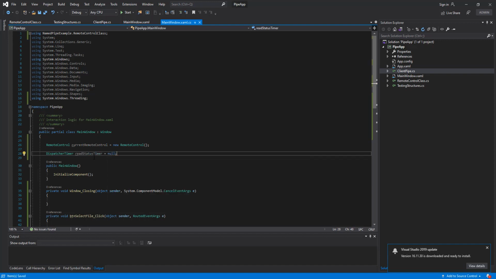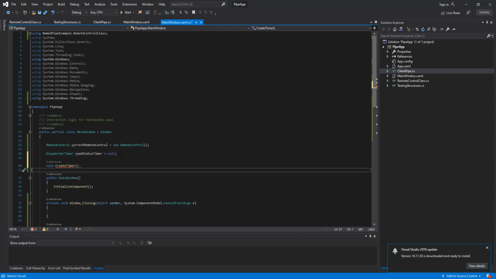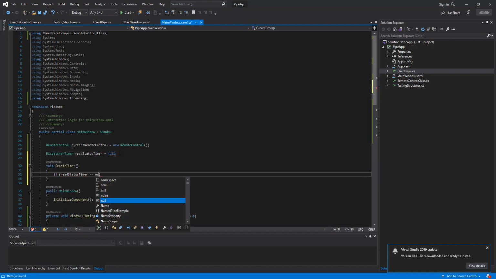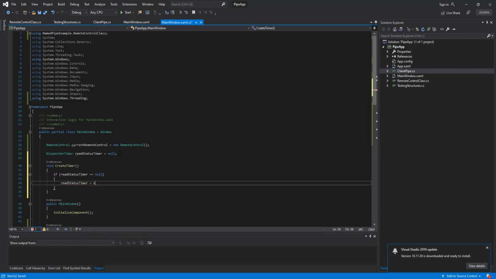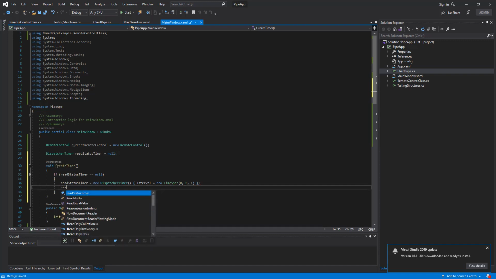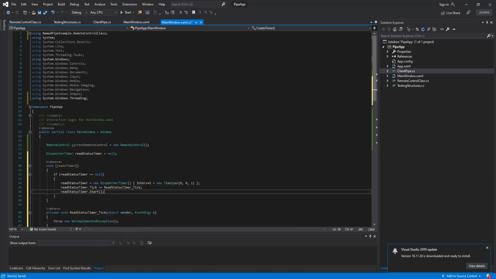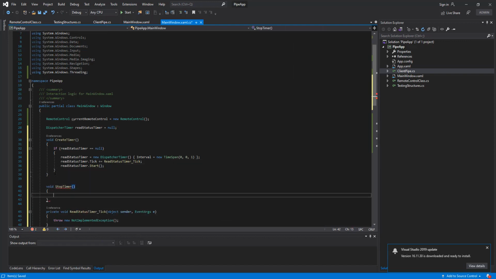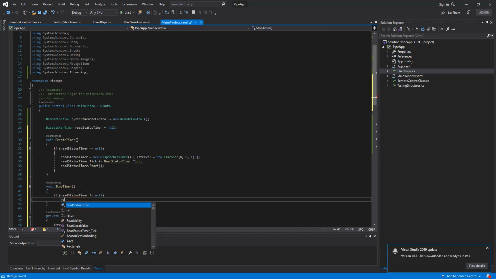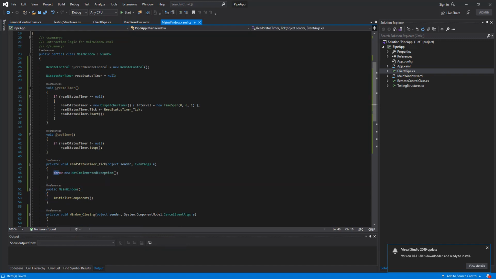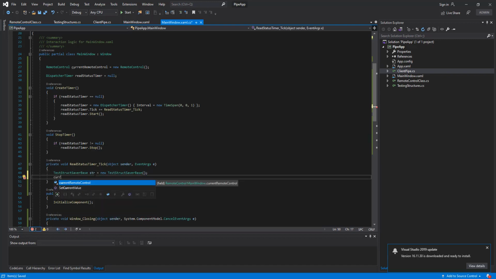Let's create a function for creating our timer. Here we will need a callback for the timer and we will call it automatically. Finally, in this function, we start our timer. After that, let's add a function for stopping the timer. In this callback function, we will perform a status read function from our pipe and after that show a message in the UI.